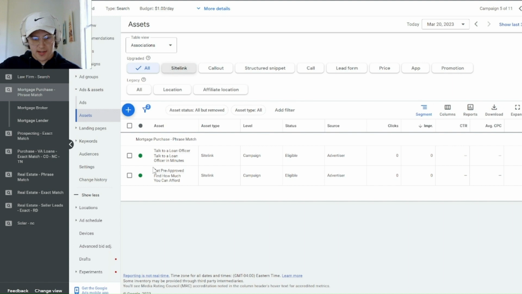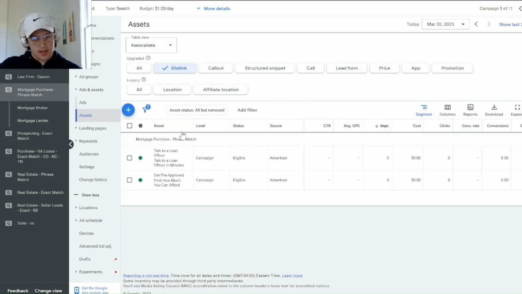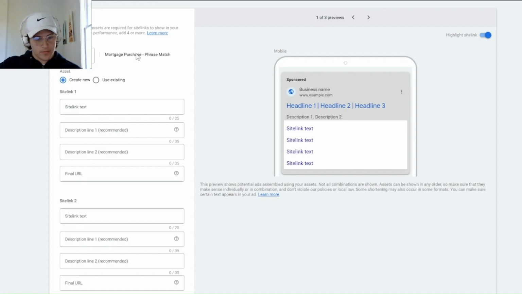So we're going to start with site links. Hit the blue plus sign. So we're going to create new site links. Okay, so again, think about site links as another ad format, right? So you want to ensure that you're putting information that you don't have in your ad, right? So if you have a contact us page, if you have a mortgage calculator, again, this is for a mortgage client, and see how it displays on the screen like that, so you're able to really visualize what these are going to look like.